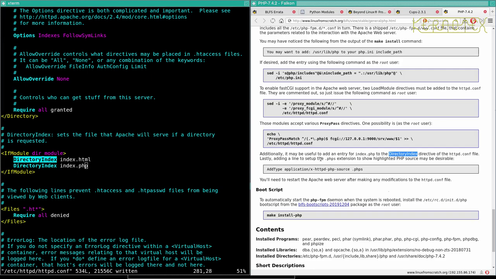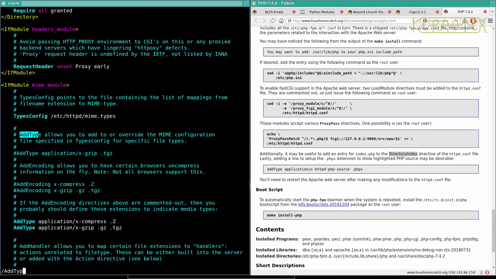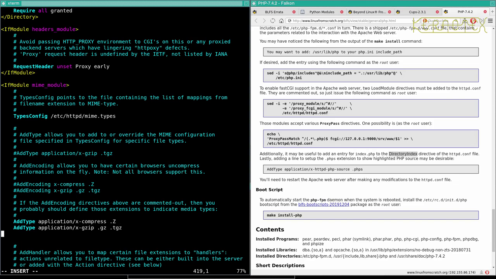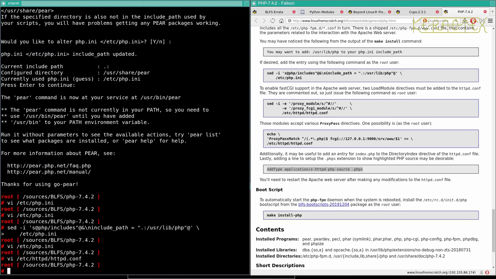Lastly, adding a line to the setup to set up the PHP extension to show highlighted PHP source may be desirable. Add type. So let's look for add type in the right window. At least I don't worry about the MIME configuration. Okay, so it looks like here we can add this bit in. So that should be it. Let's shut down the PHP server.